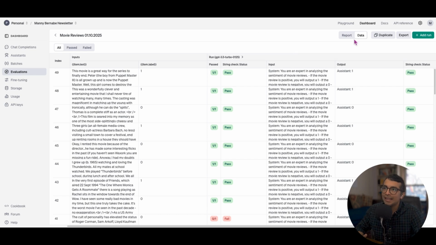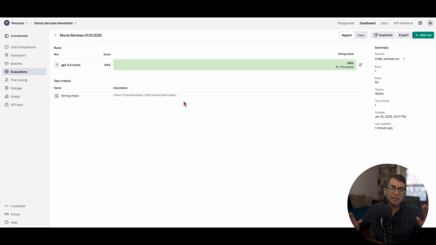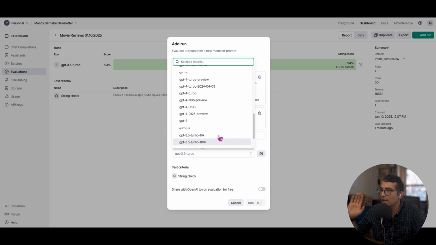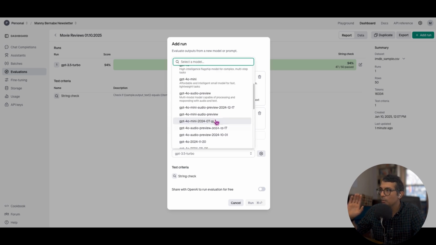So let's say that 94% isn't good enough. I need to get this as high as possible. How can I check whether or not another model is better? What's the type of lift I get by using a more sophisticated and also more costly model? So you can go here and click on add run, and you can change a couple of things here. You can change the prompt. So maybe I can get the score higher if I modify the prompt a little bit more, both on the system and the user side of things. But for this particular instance, I want to see if a more sophisticated model would make any difference.